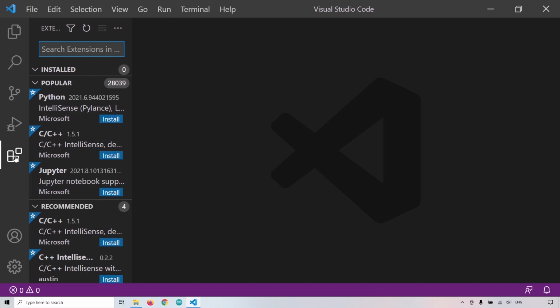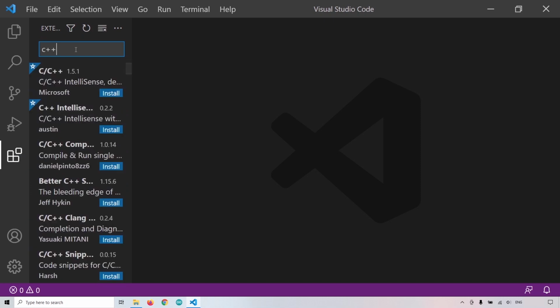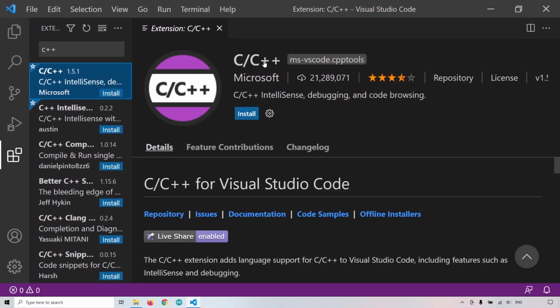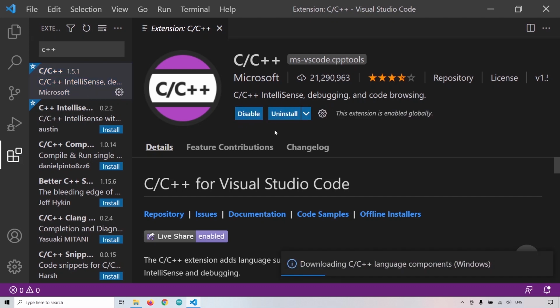One of the powerful functionalities of VS Code is that you can install plugins or extensions to improve the capabilities of the IDE. I'm going to search for C++. You can see the first one is C++ by Microsoft. That's the one we want, so I'm going to click on install. It's installing and now it's installed. This will allow you to have things like auto-completion for C++, which is super, super useful.